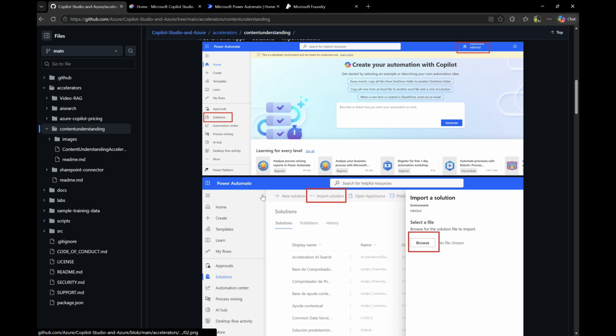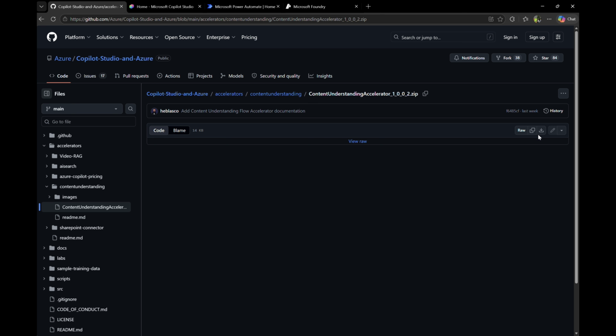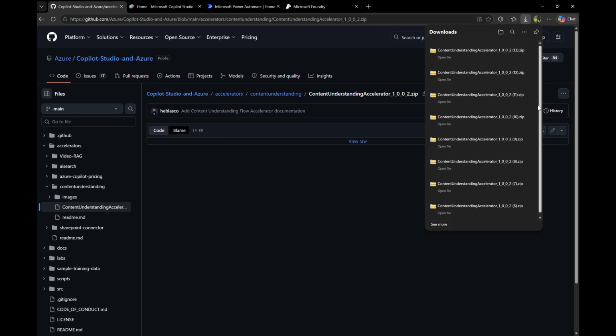So if we just scroll back up, you should see the zip file. So click onto the zip file, go to download raw file, and download this zip file. So with this zip file, it contains everything that you need for this accelerator. So this is your flow, your custom connector, and the connection references all packaged up in a solution.